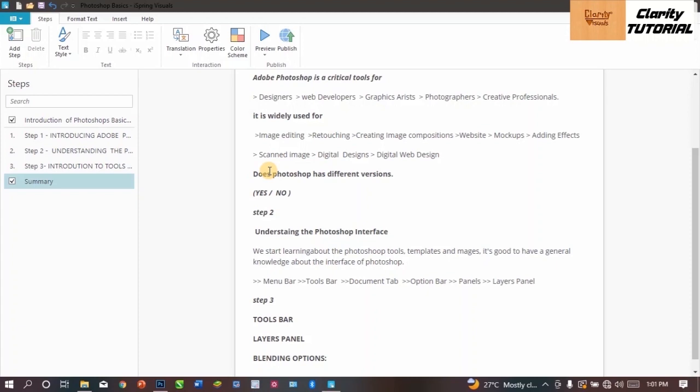Does Photoshop have different versions? That's the question to you. Whether it's yes or no, I'm not going to tell you that. It's left to you to answer that. So you might check the answer in the tutorial. This is just a summary.